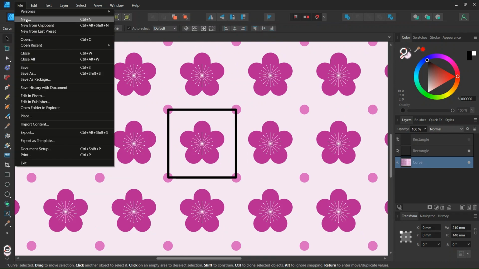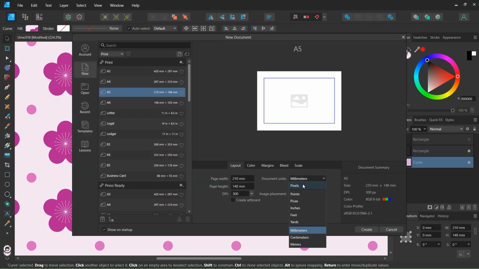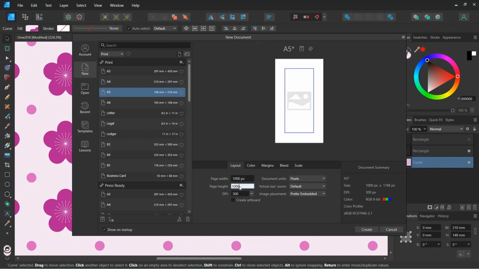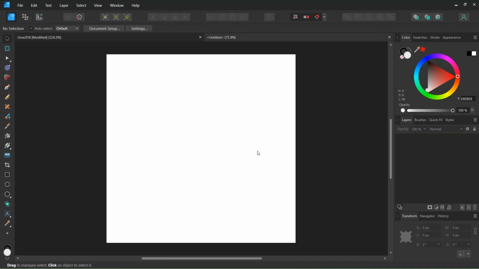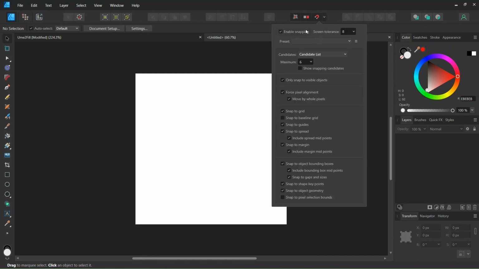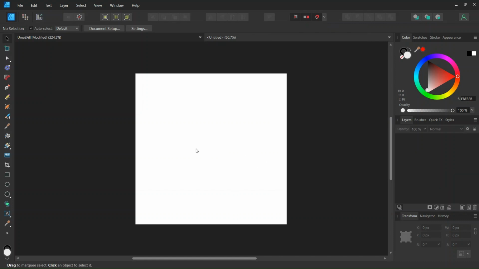Alright, so to get started, we go to File, New, and we create a new composition. We give it 1000 by 1000 pixels in dimensions. And then we go to the Margin tab, and we uncheck Include Margin, and we click on Create. And then we make sure that Snapping, Snap to Spread, Snap to Object Bounding Boxes, and Include Bounding Box Midpoints are enabled. So first we're going to create the light pink background.